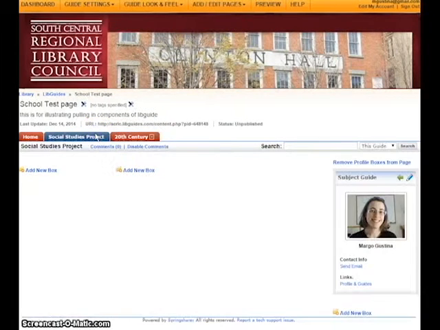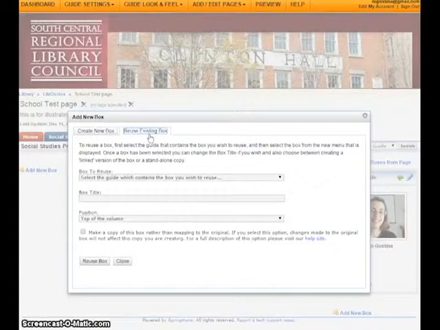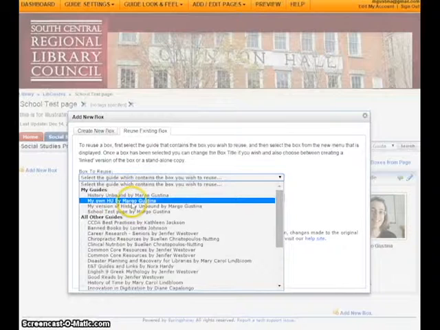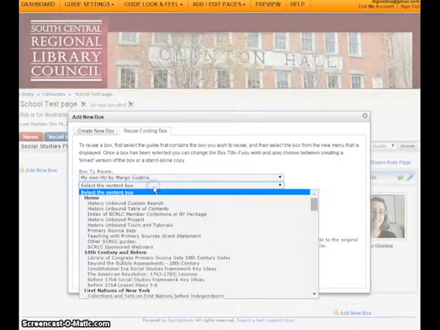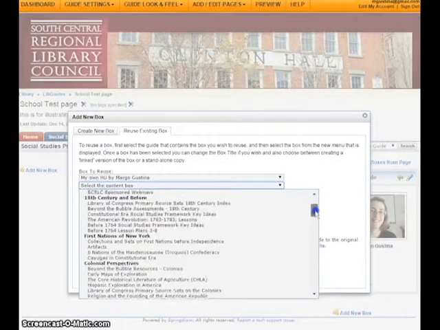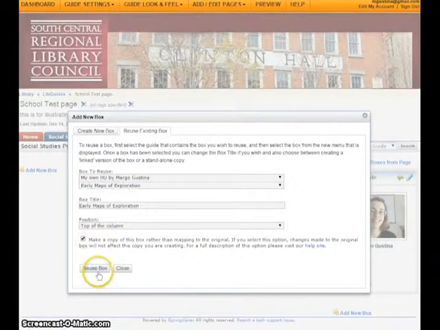Now, if I wanted to add just a box from one of those pages, again, I would go to Add New Box. So you're using all of the same steps that you would use if you were creating new content for your LibGuide, but in every step, you reuse existing content instead of creating novel content. Again, we select a guide from which to pull. This is the guide that I imported. Now I'm going to select a content box. I have to know what page that I'm looking for. Ooh, maps. Make a copy, reuse the box.